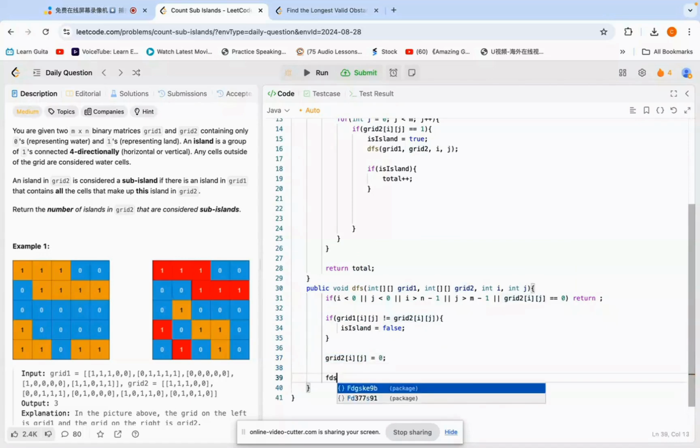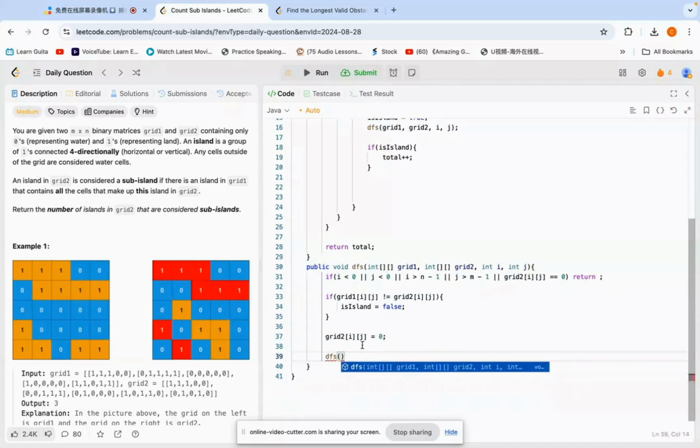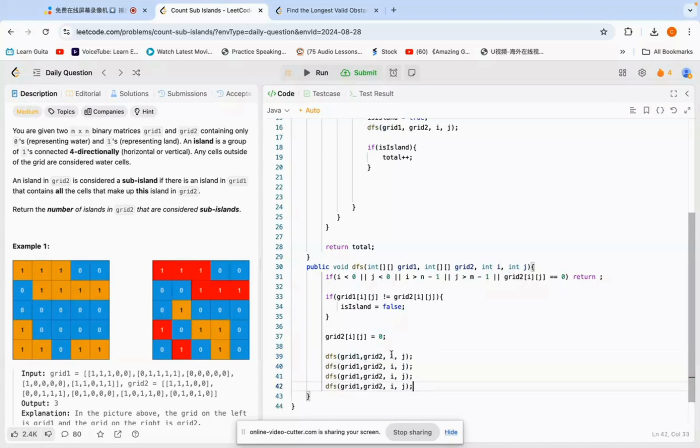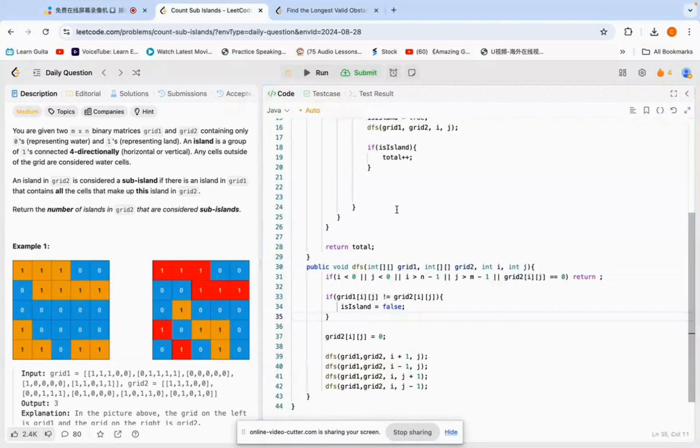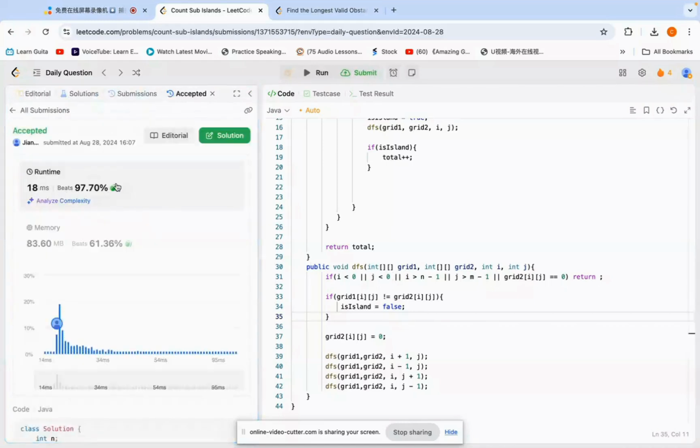Next step we need to go to the next direction, right? There are 4 directions we need to create, with i and j. So now let me copy this one. Now i plus 1, i minus 1, j plus 1, j minus 1. Now let's run it. Okay, you can see it passed the test case. Oh, okay, it's almost 100%, right?